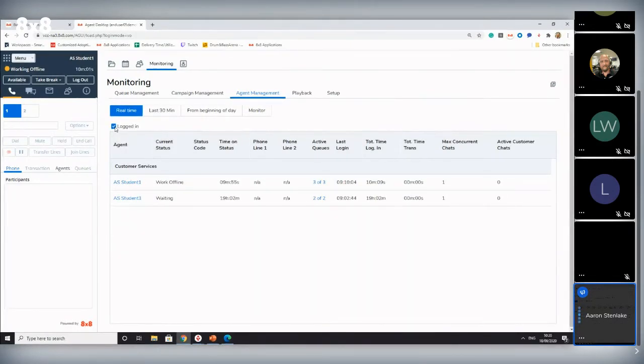So if I select this here, you will see we have student 1 who's currently working offline. On your system, you will be able to see the status code. So you'll be able to see what status code they are using when they're selecting work offline or take a break. You'll also be able to see their time on status here, if their phone line 1 or 2 is currently in progress, their active queues, their last login time, their total time of being logged in, total time of transactions, and then finally you'll see their max concurrency of chats, which is how many chats they can have in progress at one time, and then their active customer chats.